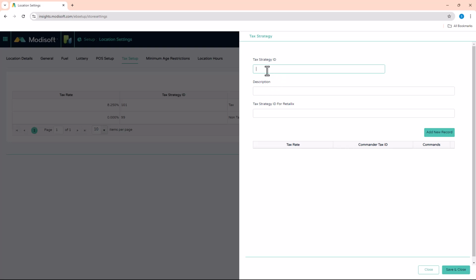So let's say you're adding a second ID here, and since we have 101, that's generally a Passport setting over here for the tax rate. So let's say you have 102, and let's say you have maybe a wine tax. Here you can only enter a value if you also have a Retalix point of sale. So if you have a truck stop that's using Retalix, you can enter the tax strategy from your Retalix.